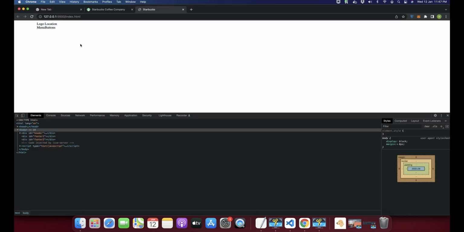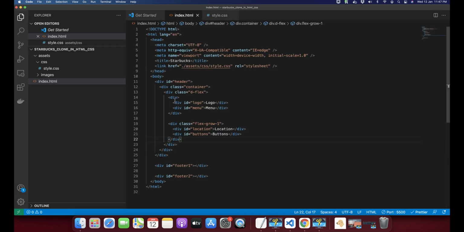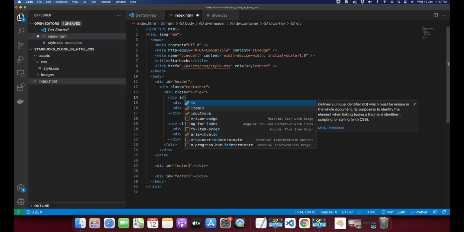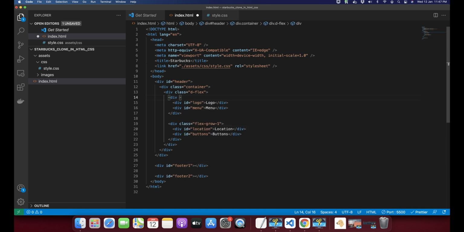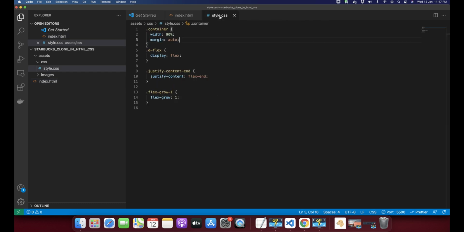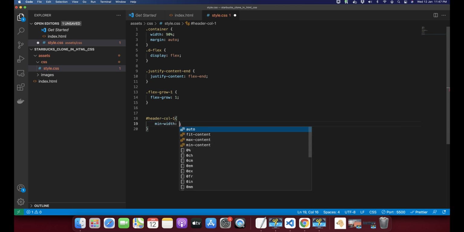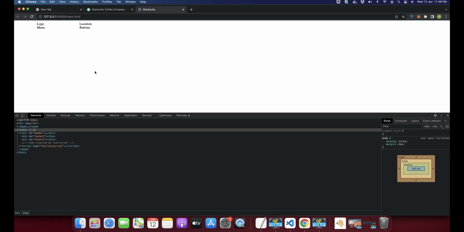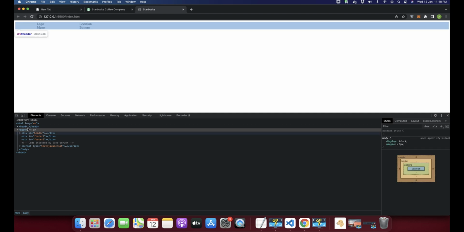And now we need to add a minimum width to the logo section. I can add any name to the ID for this div. For now, I will call it header col one. Col means columns.